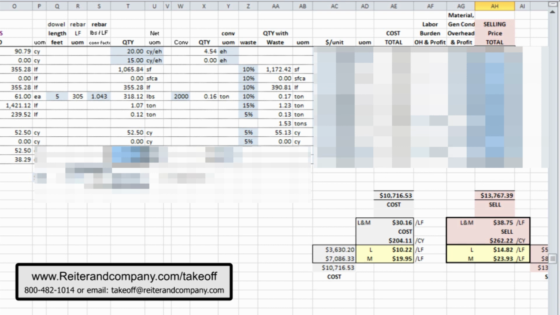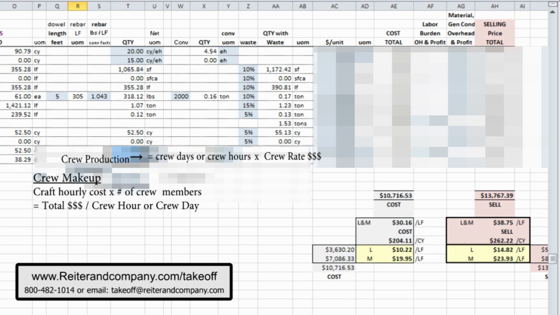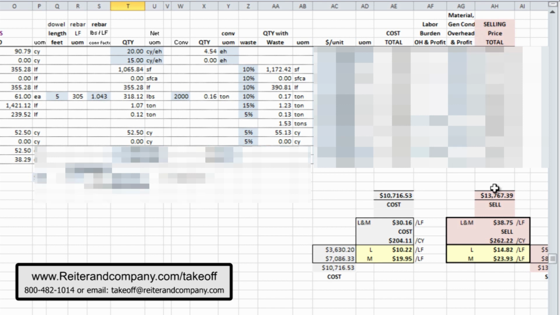And so as we slide over to the left-hand side, we're actually not showing it to you. It's a little bit blurred out for you. But you'll get all the clear stuff when you purchase the Takeoff software. The crew makeup over here and the production rates are automatically in there. So we have our total cost, our total selling price divided by the linear foot of that footing to give you a cost per linear foot in this case, or cost per cubic yard of concrete installed.